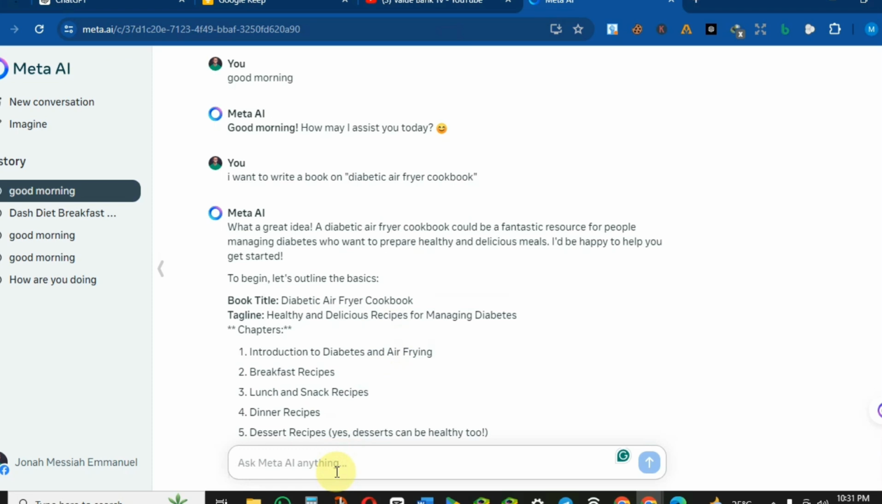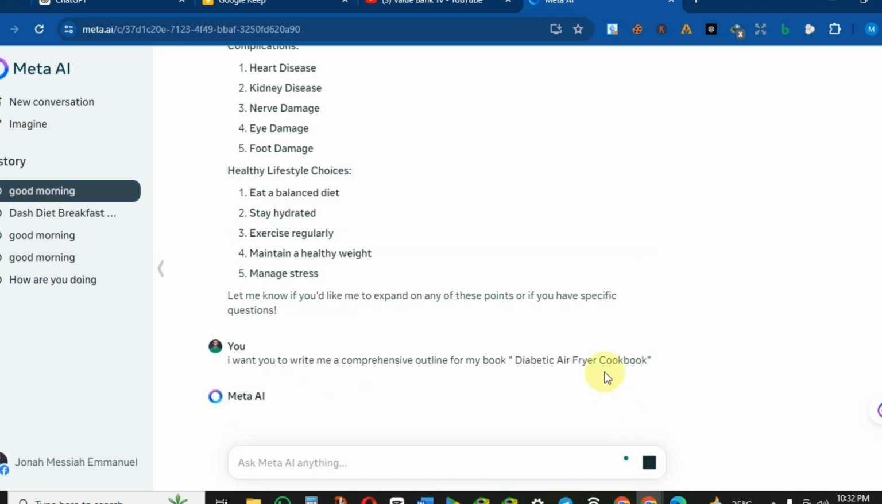Or before you actually do that, you can now ask the AI to just give you a possible outline of what can be included in a diabetic air fryer cookbook. You can just say something like, I want you to write me a comprehensive outline for my book. Okay, then let's see what it will actually do for us.